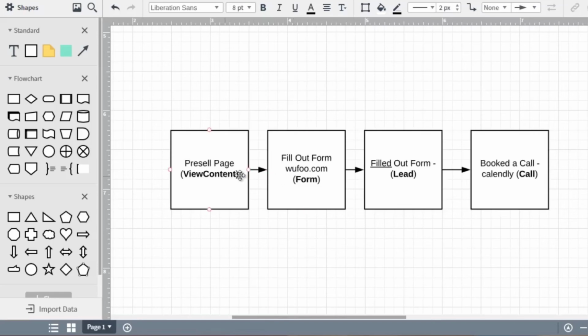You can create the standard pixel, the standard event, and name it form, so that anytime somebody lands on this page, you know they landed on the form. It does not necessarily mean that they filled out a form. We need to have a next step to do that. The next step is whatever page they are forwarded to.